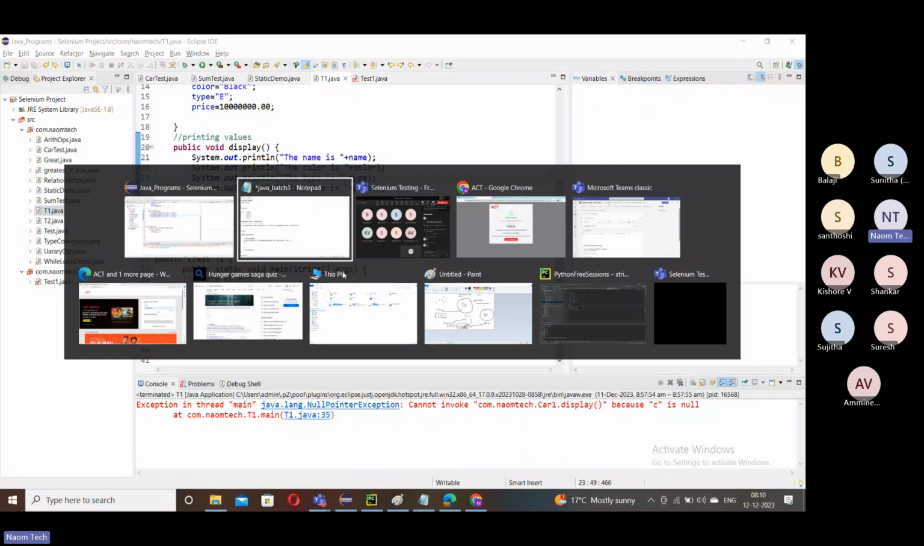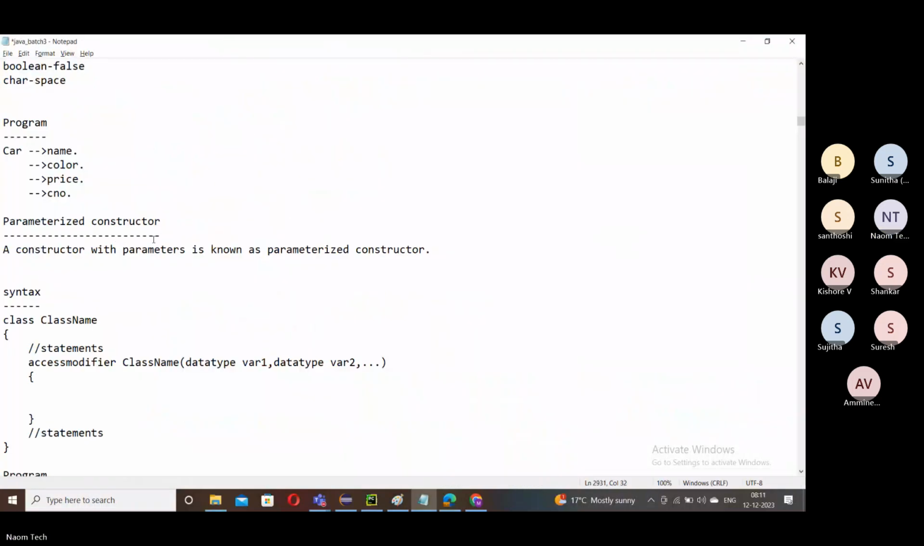So, let's jump to the next topic, parameterized. We already know about methods. We had a very detailed coverage on methods, and we know we have two types, default and parameterized methods. Even constructors are nothing different from methods, except there are a few parameters we should apply. That's all.